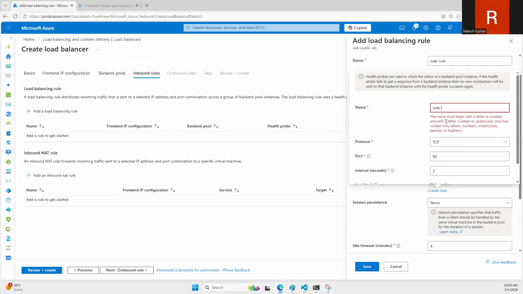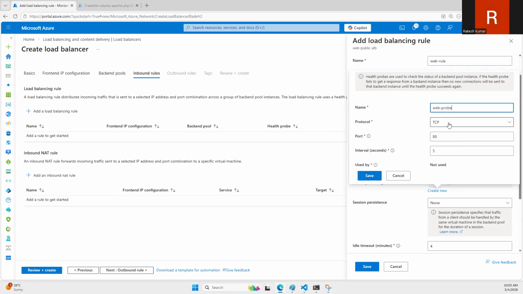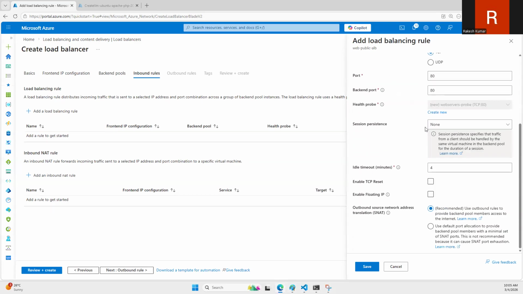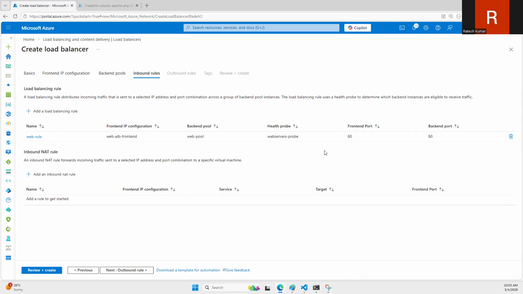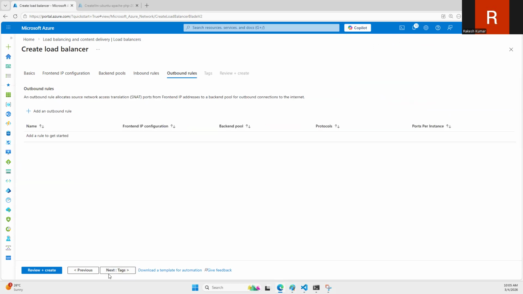I'll name it web servers probe. I don't need session persistency and all that now, so I leave it as none. Enable TCP reset and all that is also not needed. I'll click on save. There you go. We have an ALB rule that's established.